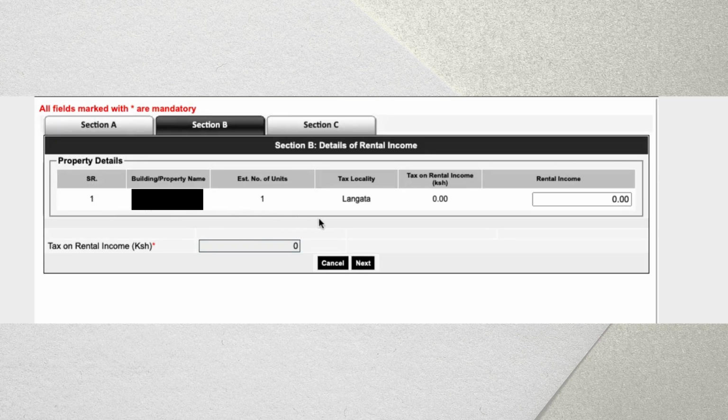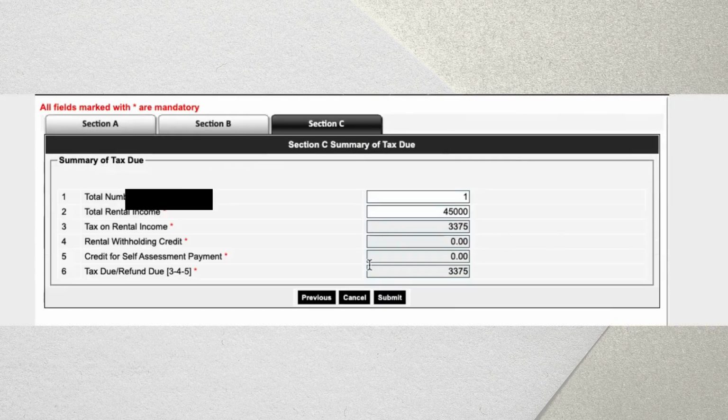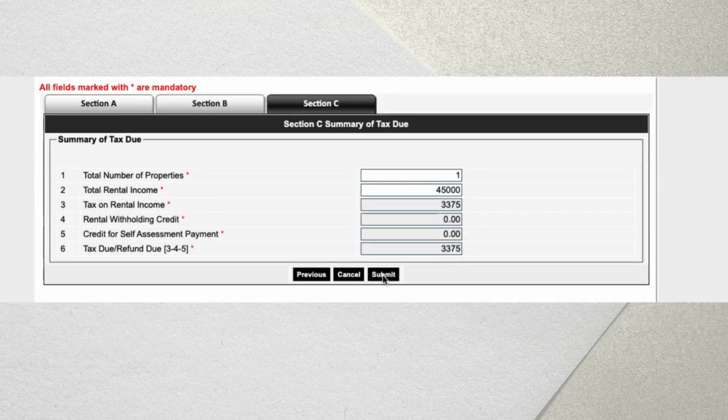You just need to indicate the total rental income you collected the previous month. Then the tax on rental income calculates automatically using the 7.5% rate. Then click Next. Section C gives you a summary of the tax due.